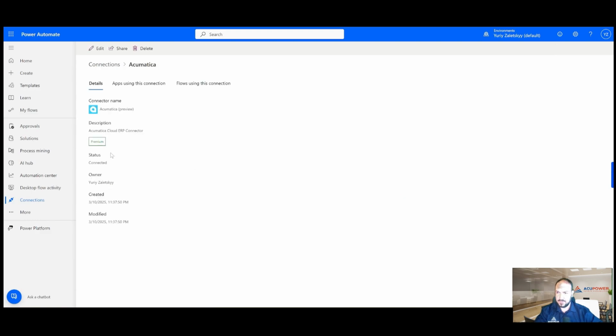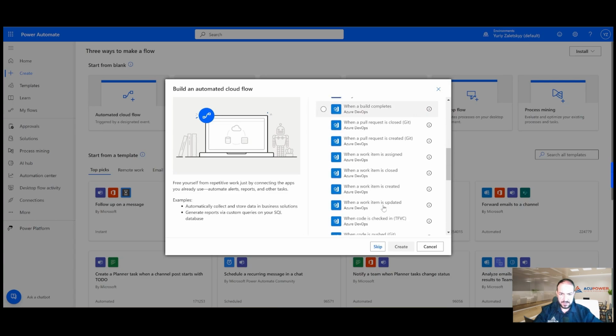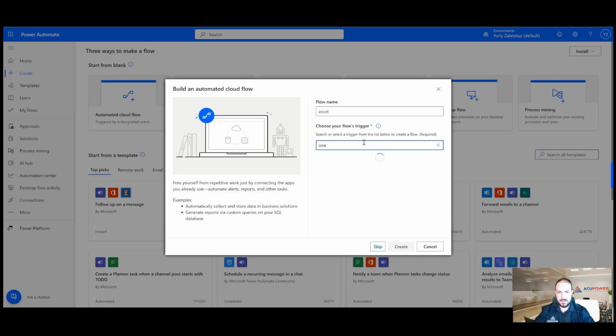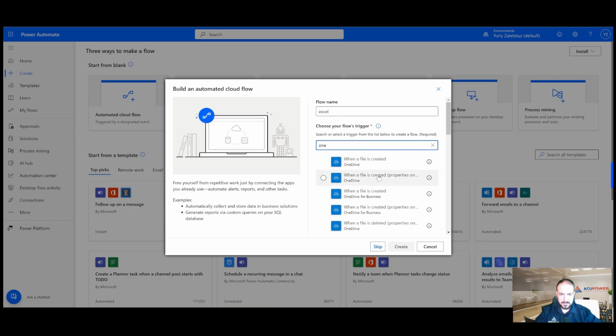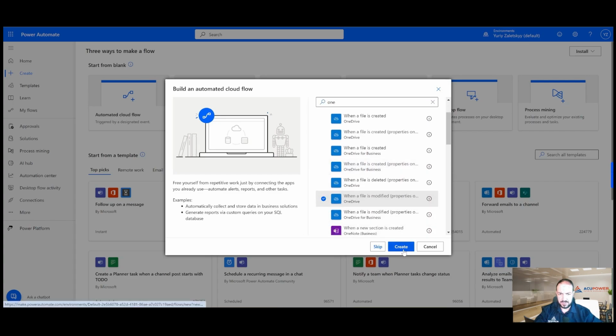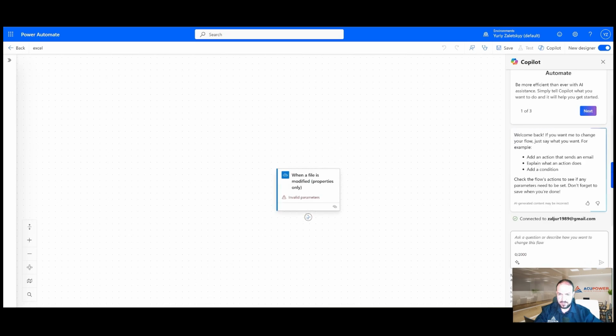What kind of stuff do we have in these connections? So let's say we click on automated cloud flow, and here I will give it the name Excel. And what kind of triggers can we use? Specifically I want to show you OneDrive, when a file is modified. So I click here, and here we have when a file is modified.